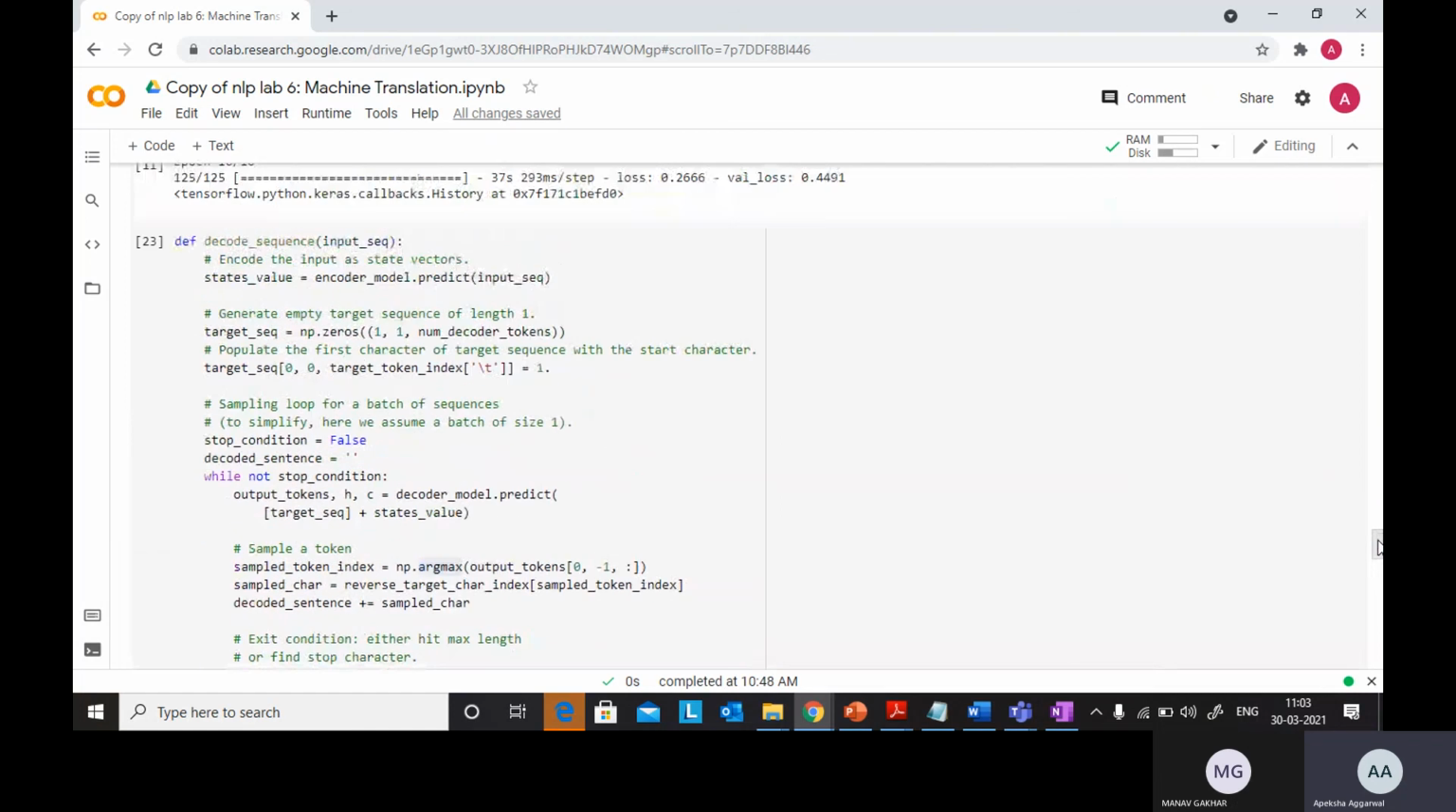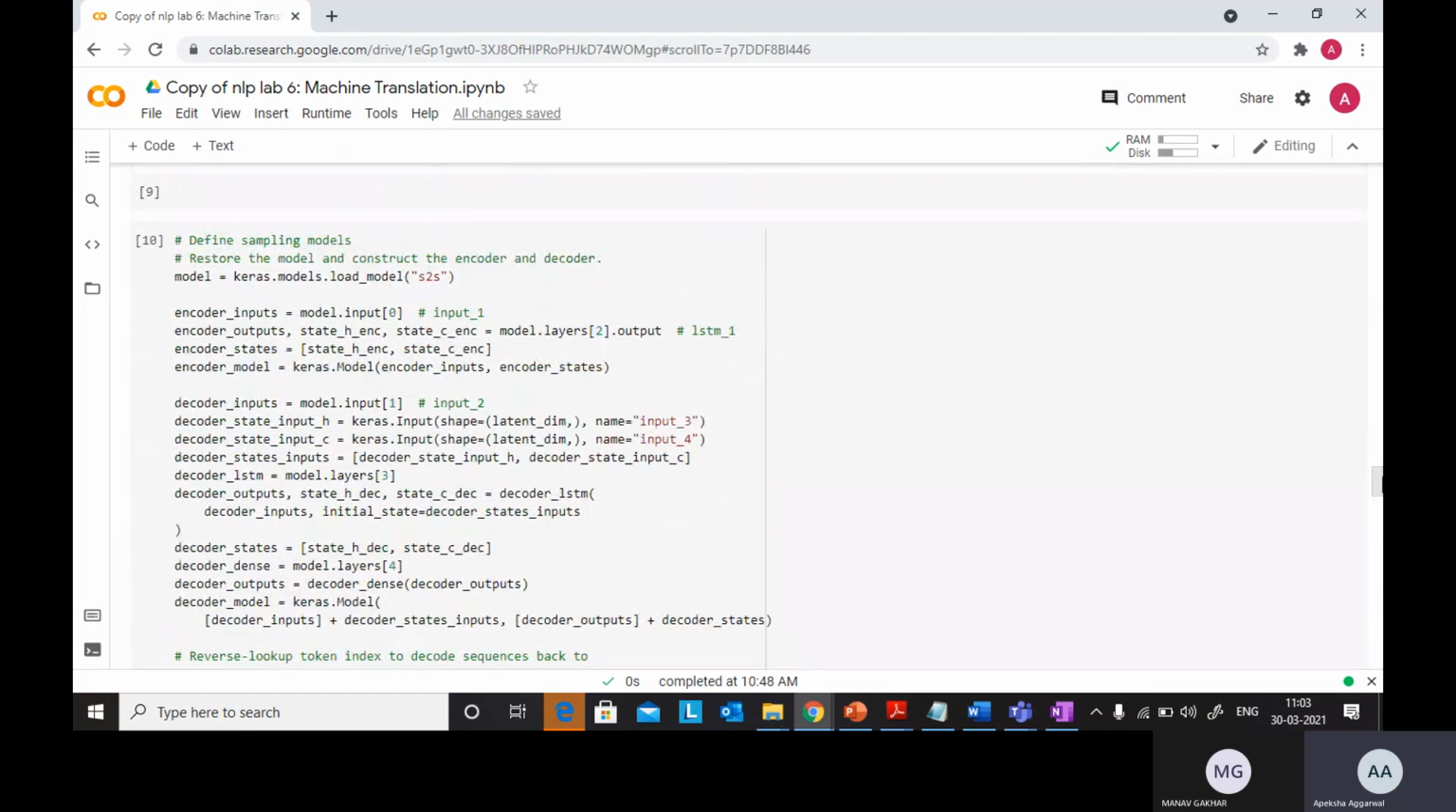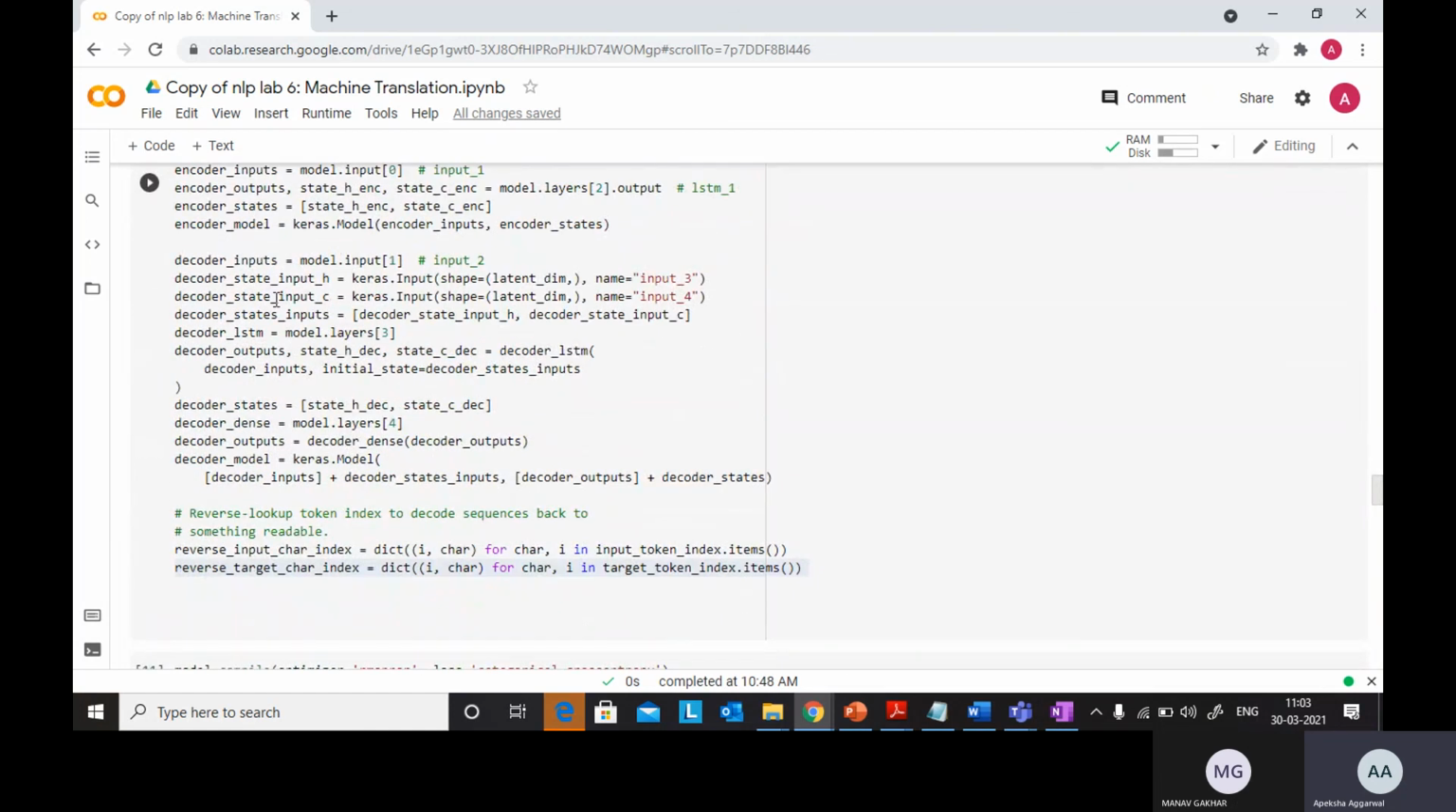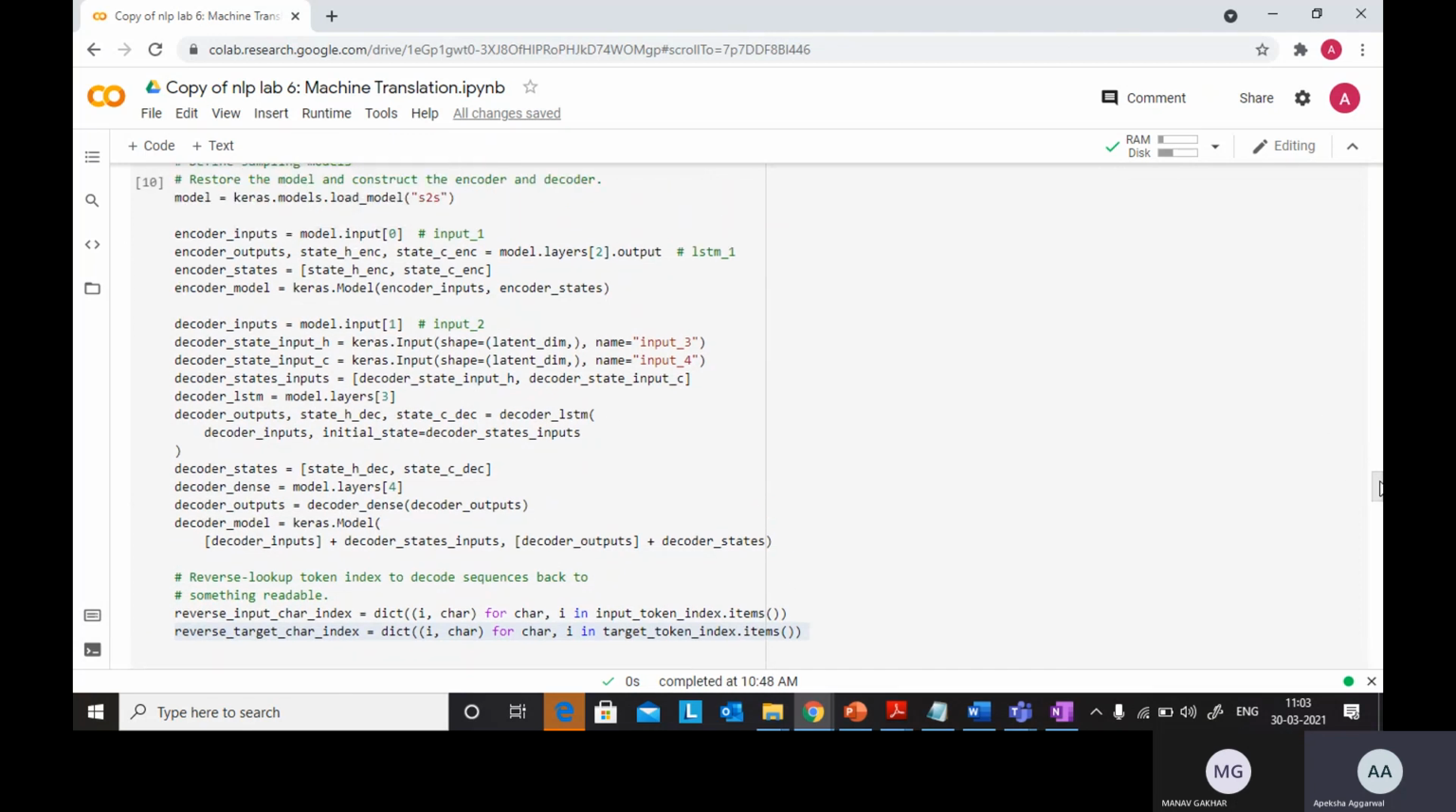The only thing that is complex in this whole thing is how you define the encoder and decoder states. So you need to be very careful while setting these parameters. Okay, so this was it.